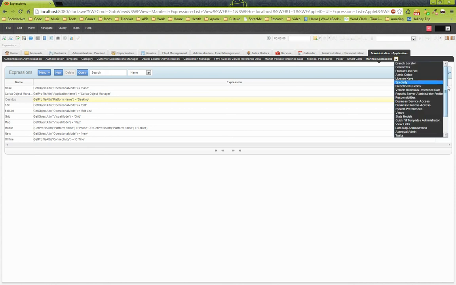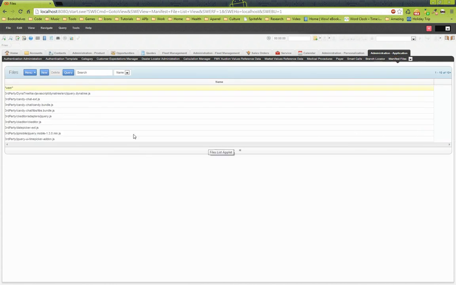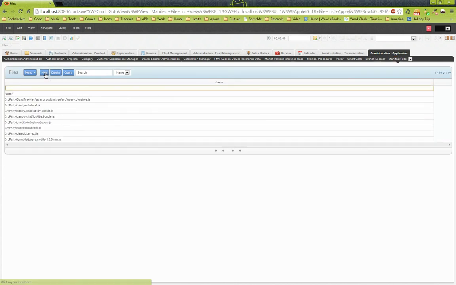We're actually going to go to manifest files first, where we're going to add a reference to our new physical renderer. This is in Siebel custom list active records pr.js.